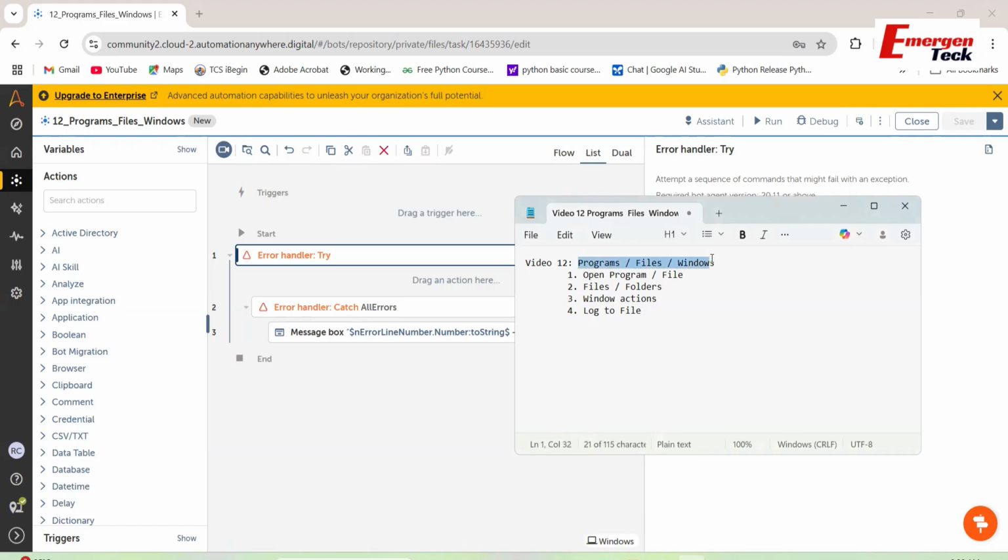In this video, we are going to cover different topics like the programs, then files, and the window package. So we will be exploring the open program or file activity. Any application that we want to launch, we need to provide the path for that particular application under this activity. Then we have the files and folder package. So we will see that in the control room.